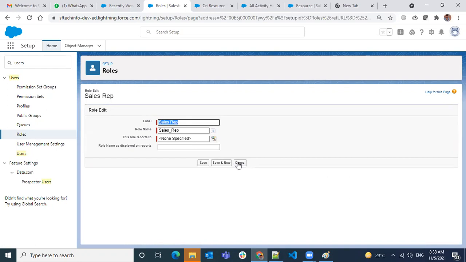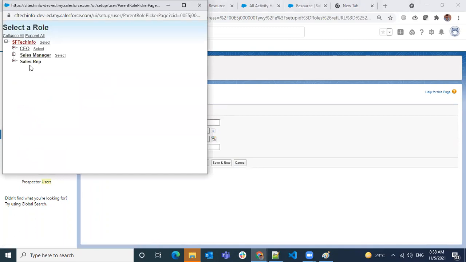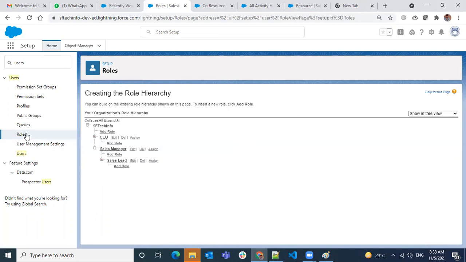This role reports to the sales lead. Okay, do a save and just check. Now this is my hierarchy. So I have a sales manager, sales lead and sales rep. Sales rep will report to a lead and the lead reports to a sales manager. So this is how my hierarchy is.